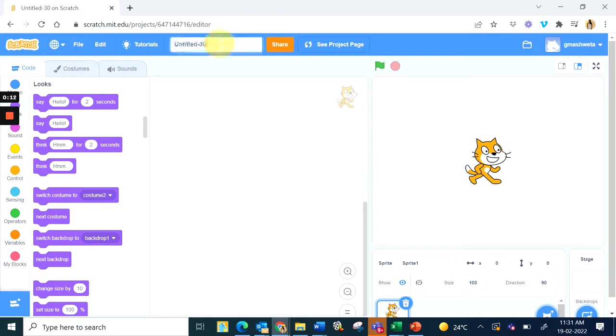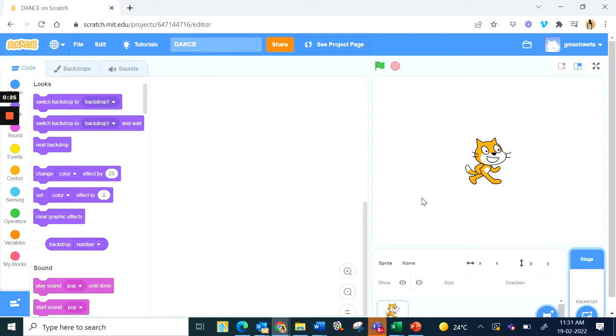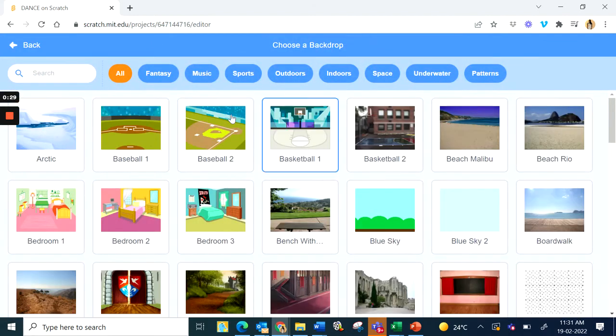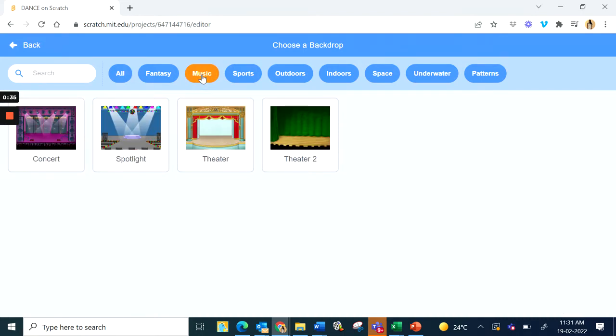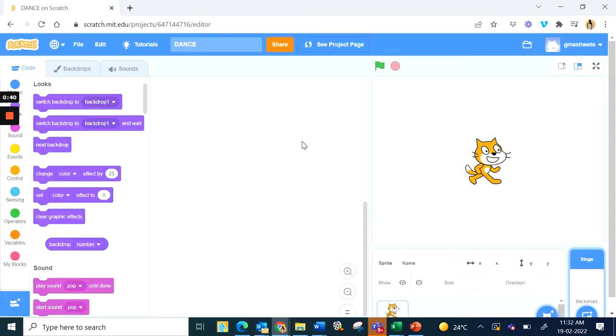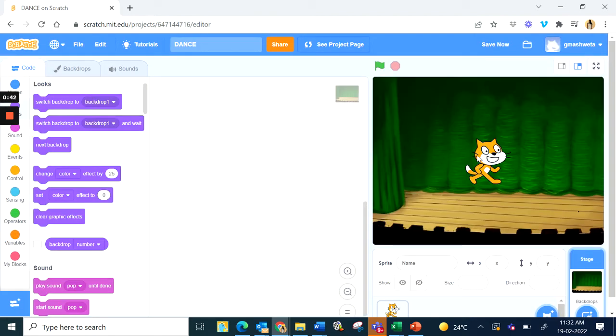So we will start by naming the project at the top here. Untitled project we will delete and write dance project. For this project, children, we'll go to the stage backdrops and choose a backdrop from the library. We'll choose a musical backdrop, so click on the music here in the backdrops. Suppose I choose a theater backdrop. So this becomes my backdrop.